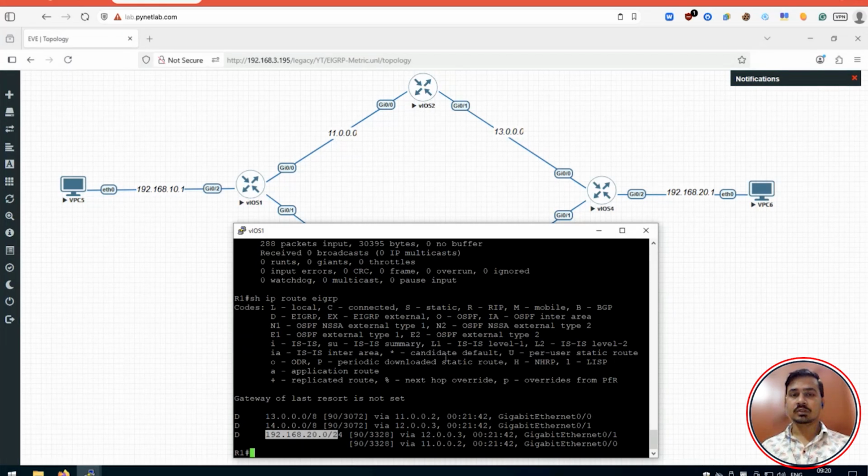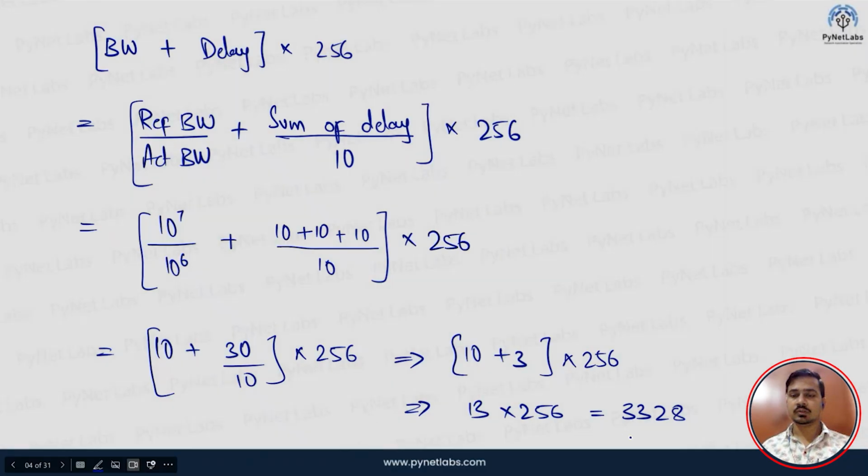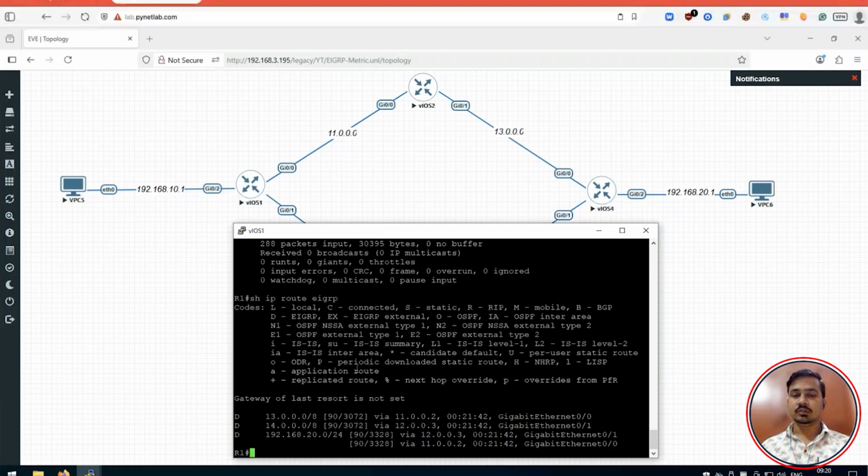So we have two routes. I can go via router number 2, or I can actually go via router number 3. And both the routes have the same metric here, that is 3328. Now that is something we actually calculated. So if I just go back to the slide, here we have the metric calculation that we end up with the formula. Okay, so this is it.